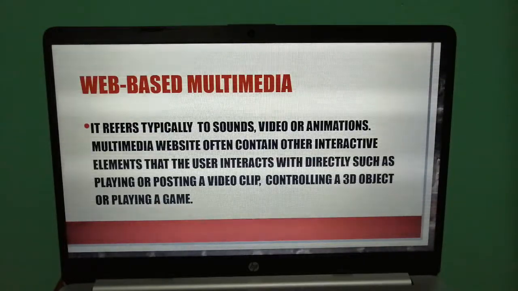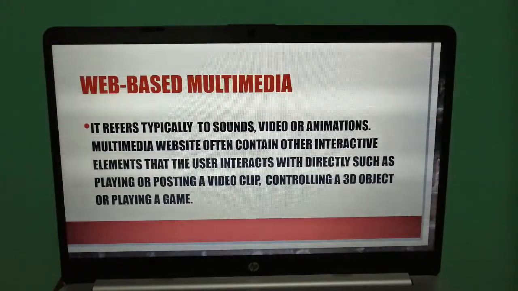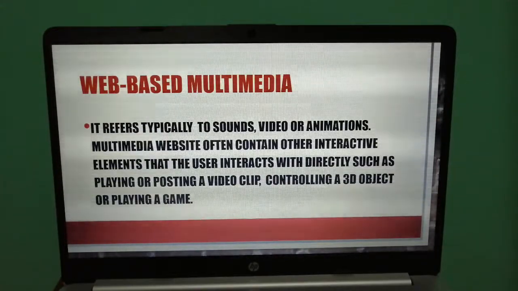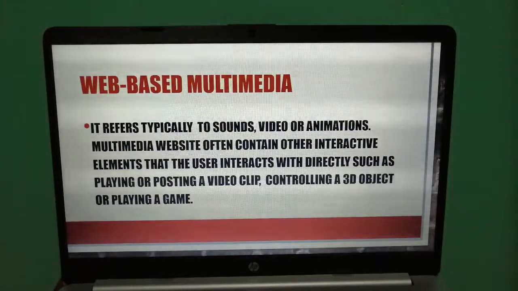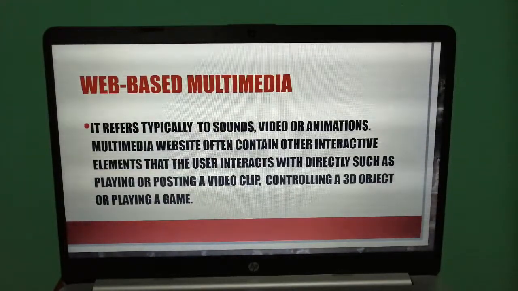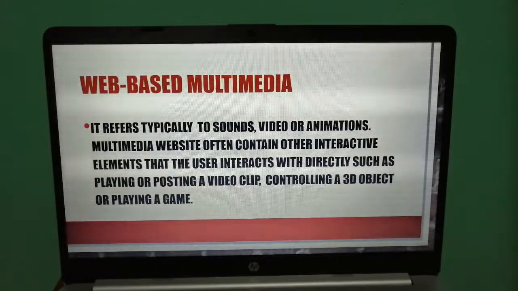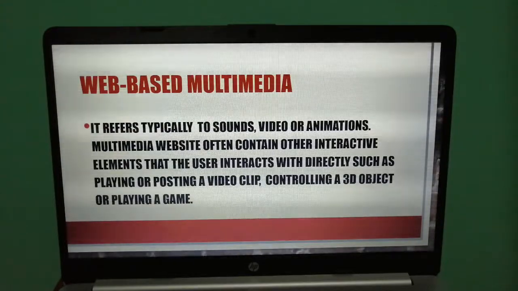Now, what are multimedia web pages? Interactive websites often contain other interactive elements that the user interacts with directly, such as playing or pausing a video clip, controlling a three-dimensional object, or playing a game. In fact, the vast majority of websites today include multimedia.